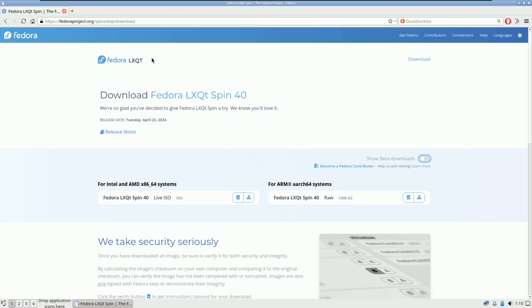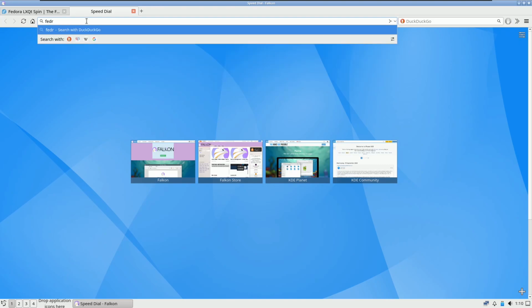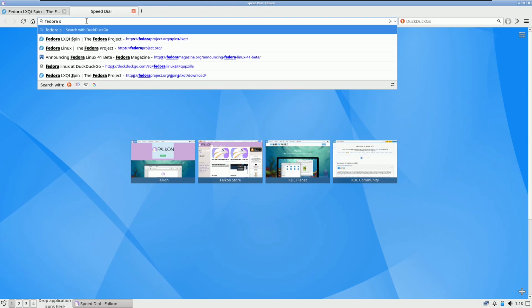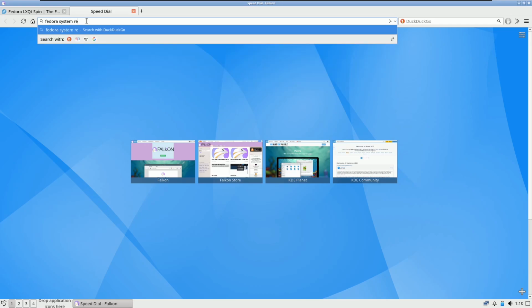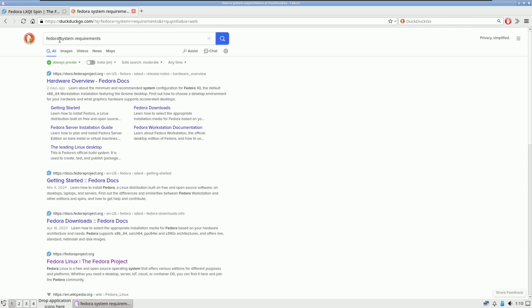And about the system requirements, let me show you that also. Just type in Fedora and system requirements, because a lot of users need some system requirements in order to run Fedora Linux.